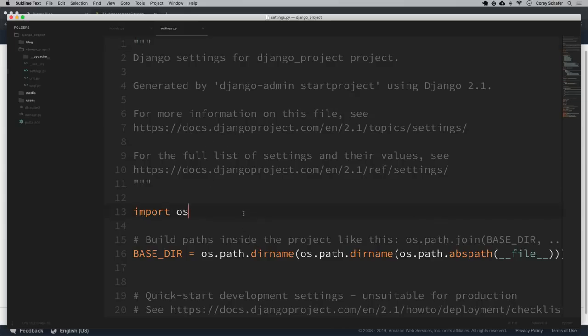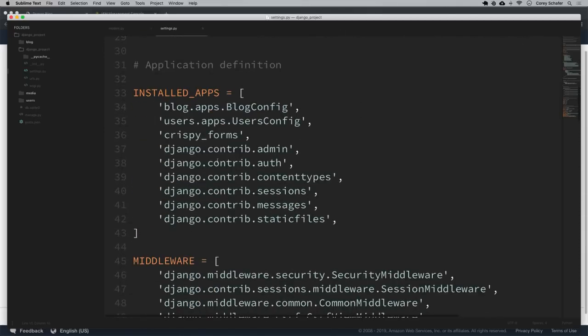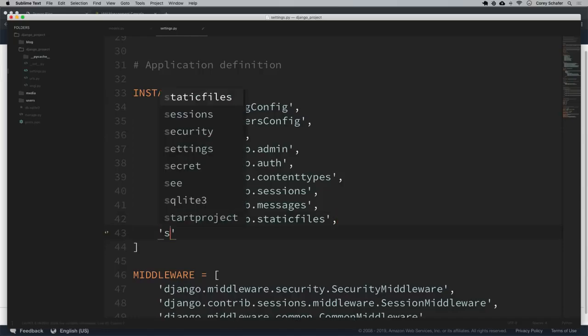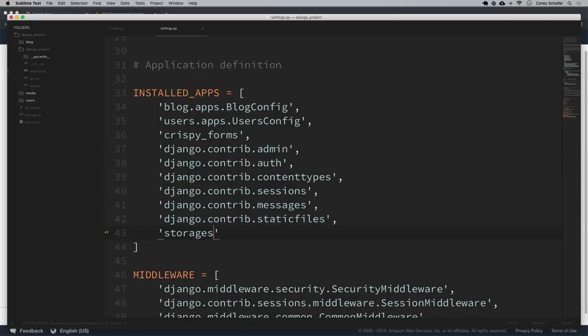Okay, so first, the Django Storages package that we installed is a Django app and needs to be included in our installed apps. So I'm going to scroll down here just a little bit until we see our installed apps. And I'm going to add this, and I'm just going to add it here to the bottom. And we don't put Django Storages here. This is actually just going to be storages. So I will save that.